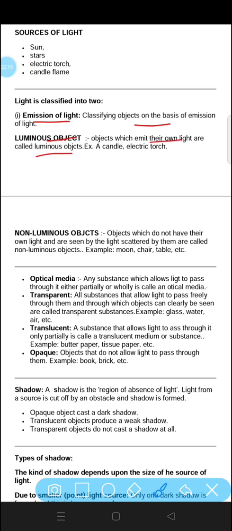For example, a candle. If you burn a candle, it will give its own light. Light will be produced by the candle. Or an electric torch. If you switch on that torch, the light will be produced. Next is non-luminous objects. Objects which do not have their own light are seen by the light scattered by them.